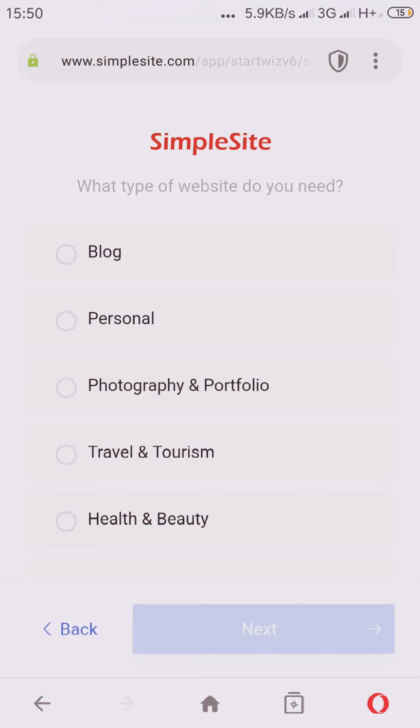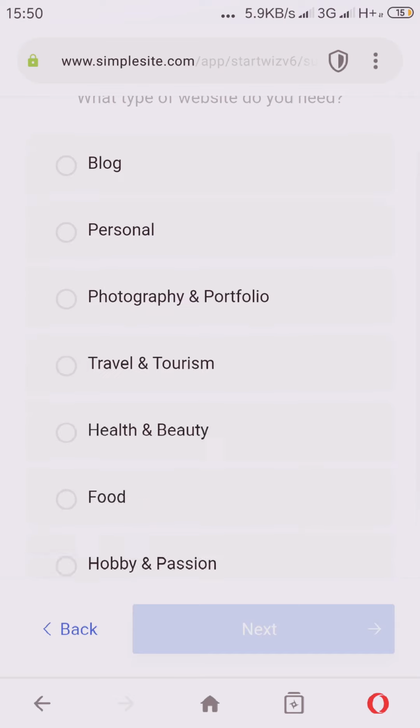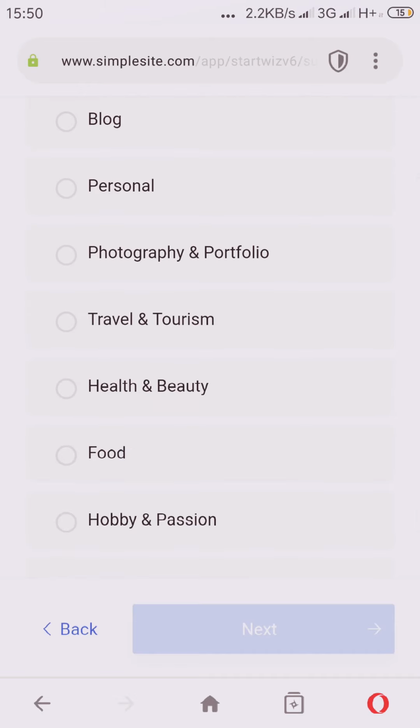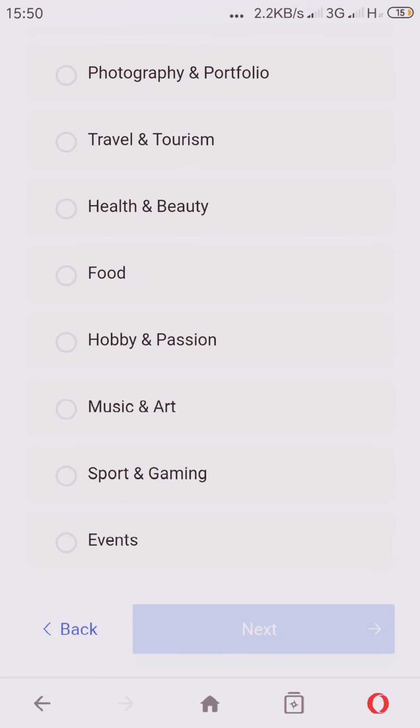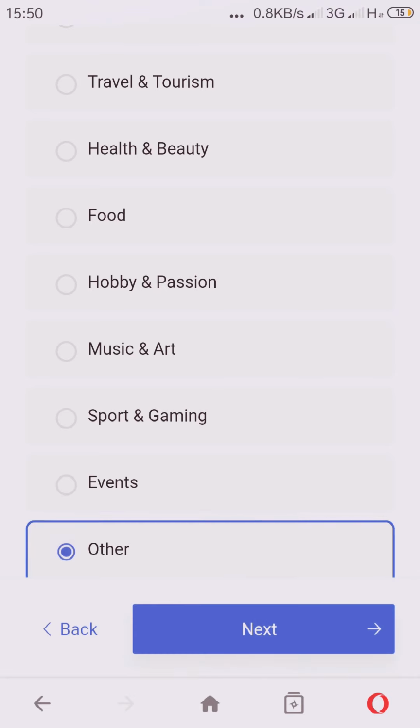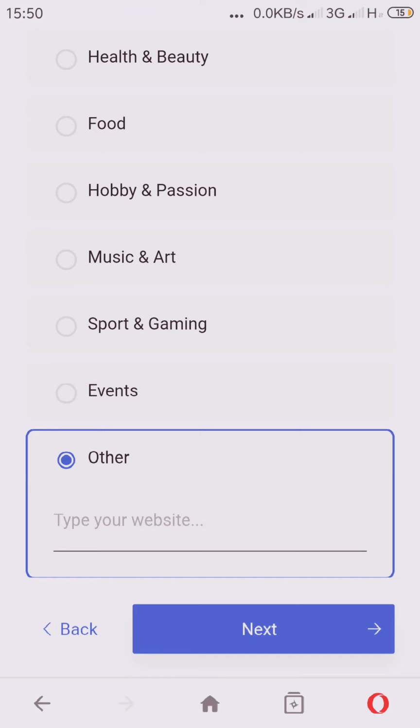Now, if you click that button, it will bring a list where you can create a blog or something personal. Something that you want to create from the bottom of your heart, something that is in your mind. Then here we got photography and portfolio. We got travel and tourism, we got health and beauty, we got food, if you are interested in food. We got different things, including music and art, sport, gaming, events, or others. If you choose others, then they will tell you to type your website name.